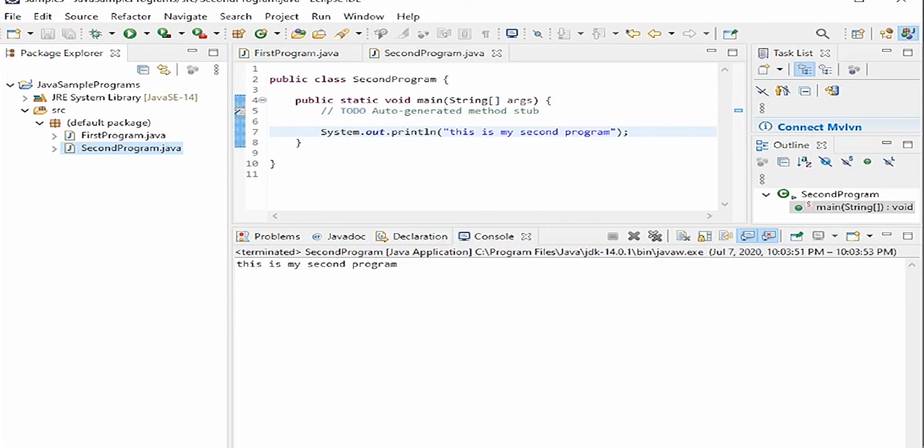In real time we use IDEs only to do our projects. We won't use the command prompt. It makes a programmer's life very easy. Hope you understand how to download and install Java, how to download and install Eclipse, and how to run the sample programs using the command prompt, as well as using the IDE.